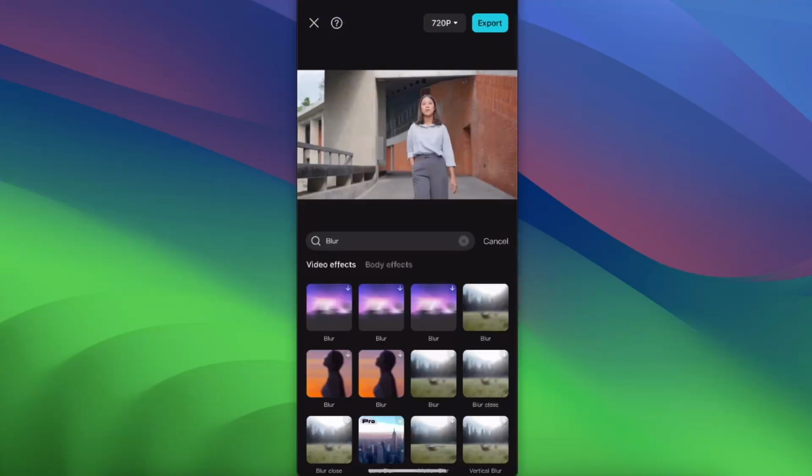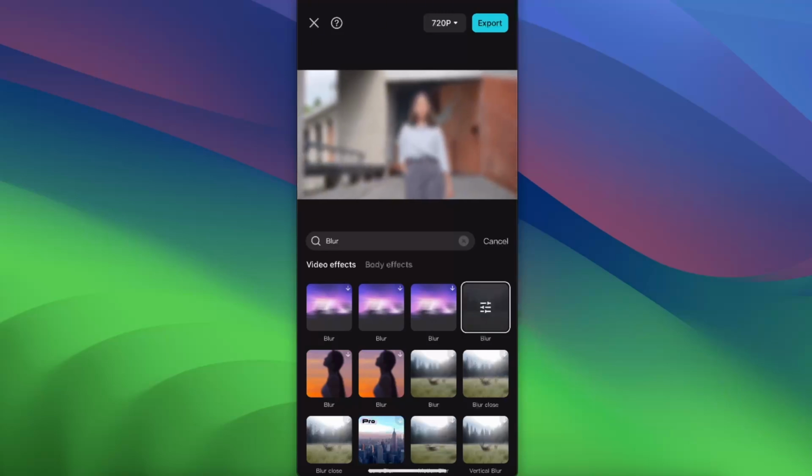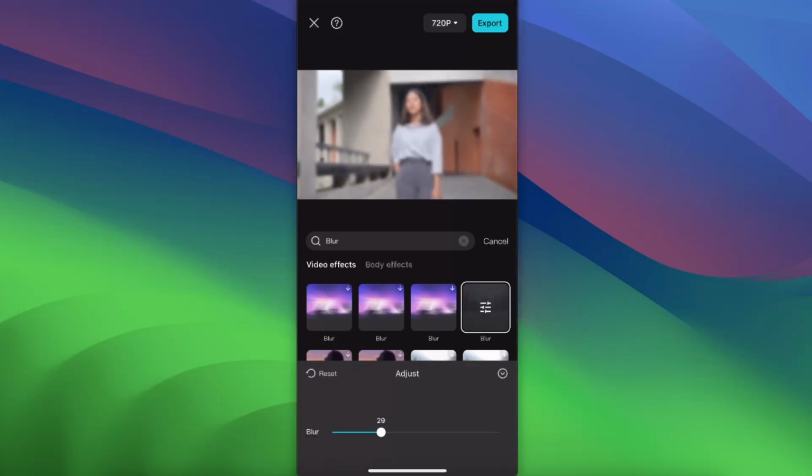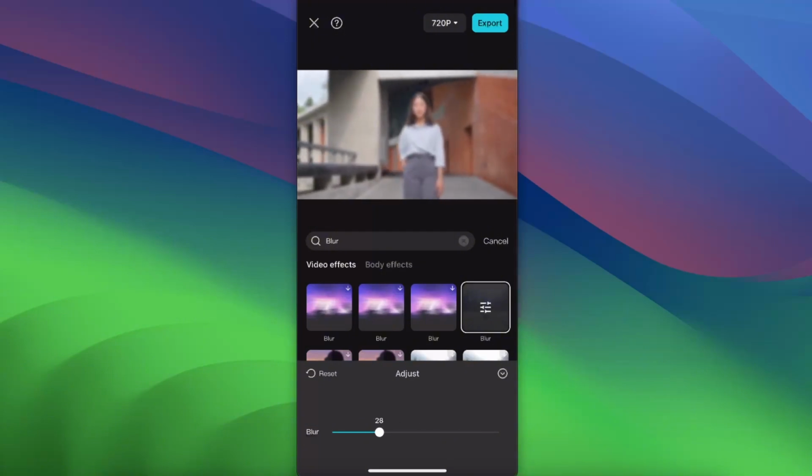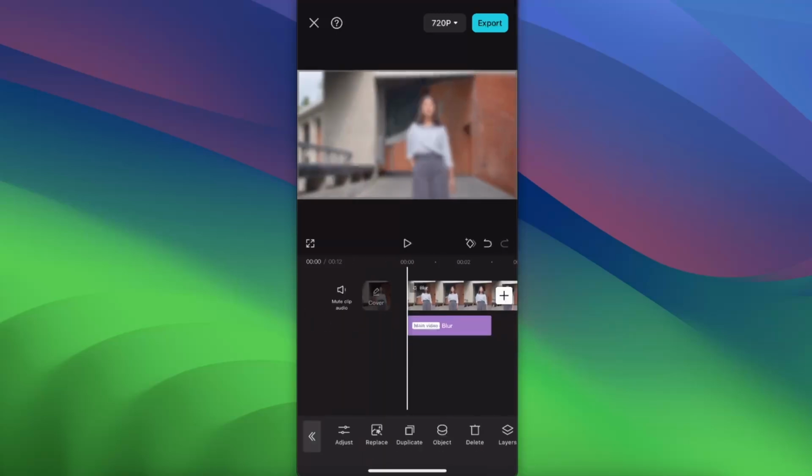Now you will see a lot of options. You can go ahead and choose, for example, this one. You can also adjust the blur. Maybe you want it to be not so intense. So make sure to choose the best option for you and then do this.